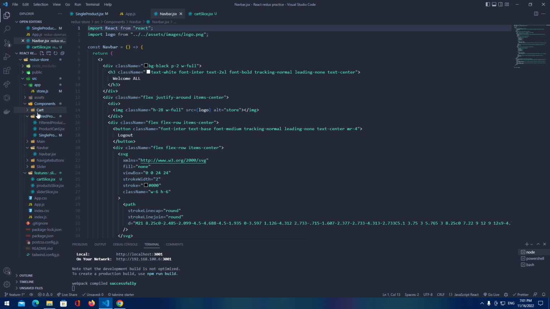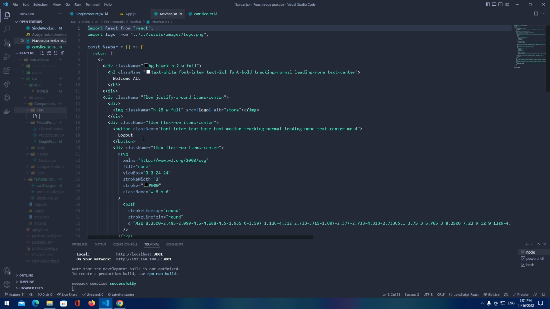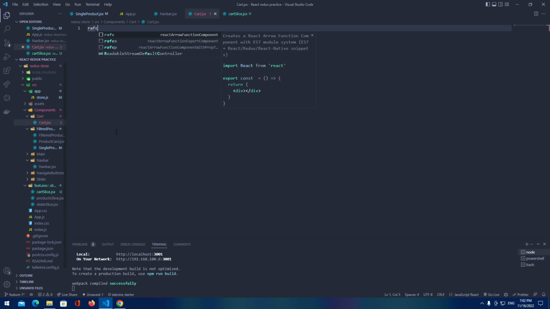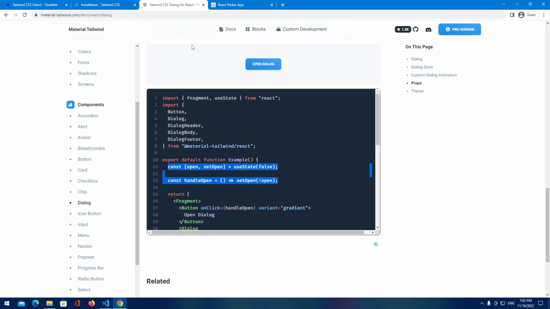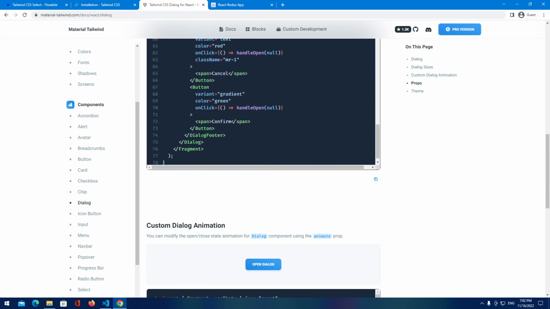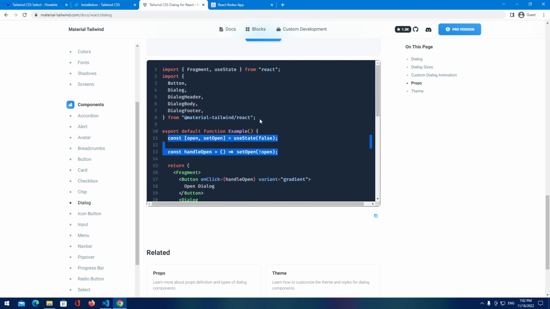I already created this folder cart. So inside that folder, let's create a new file called cart.jsx. Inside that file, we will need to import some things. So first thing that we need to import is this dialog with animation. So let's import it.